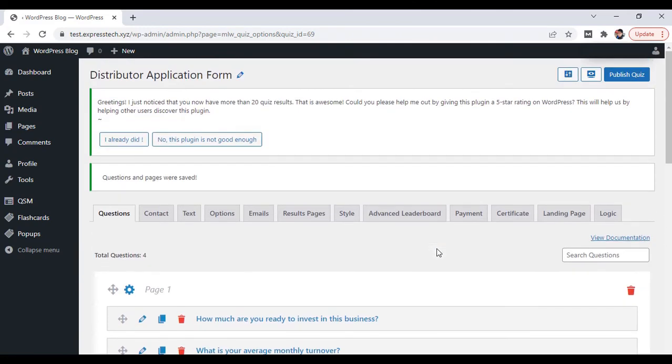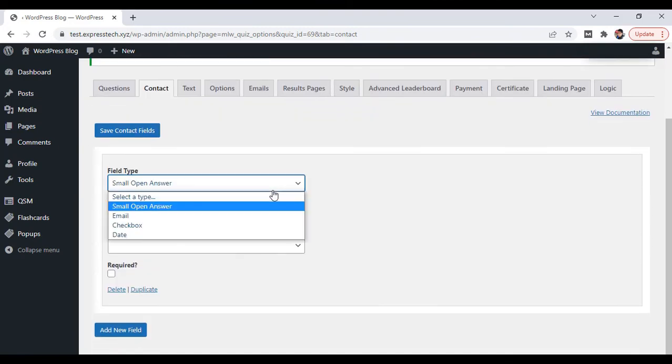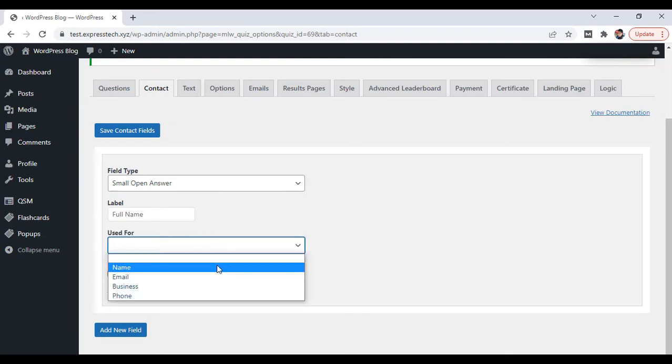Let's set up a contact field to collect the full name, email address, and date of birth of the applicants. Click on Add New Field, and let's select the field type as small open answer and label it as full name. Next, let's select the Used For section and select Name there.